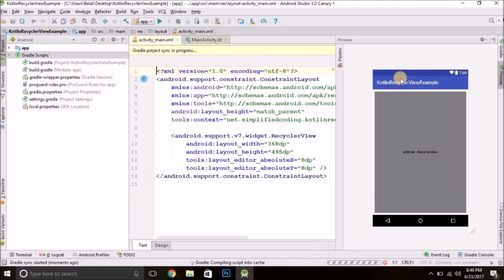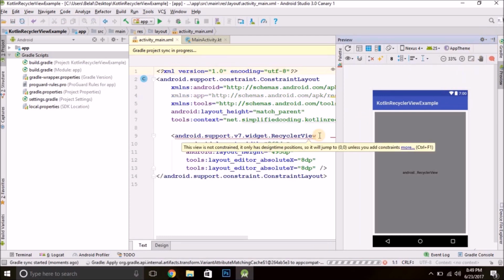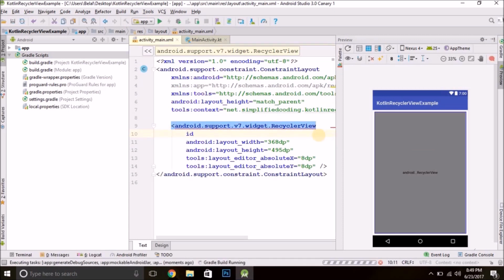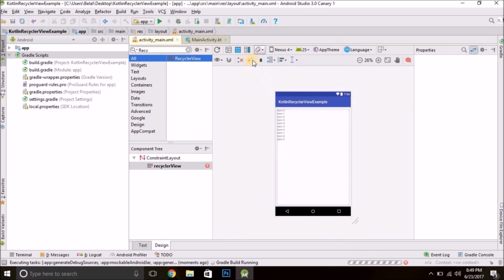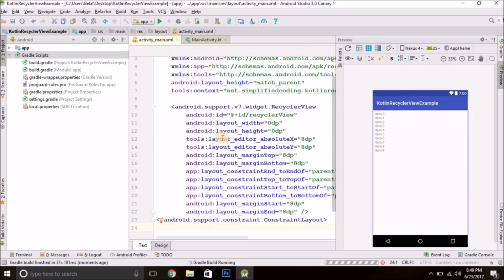Now again come to the text and give your recycler view an ID. Let's say recycler view. Now you can see this is the error. It is because we are using constraint layout. So to remove this error, just go to design and click on this yellow button and it will set the constraints and the error will be gone. You can see now we have no error. So we have the recycler view.